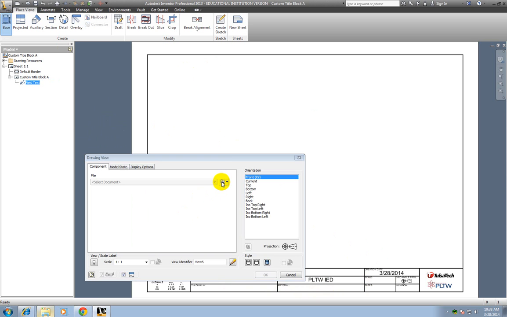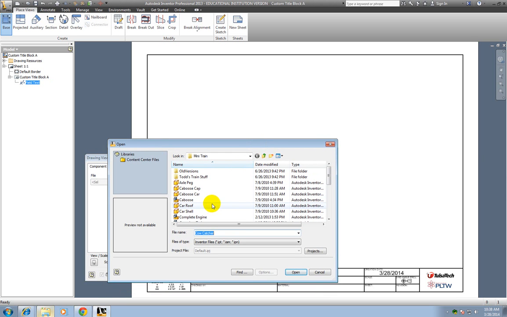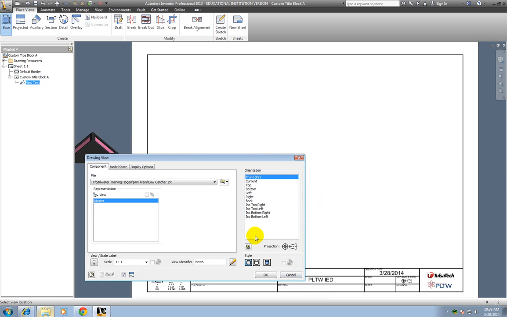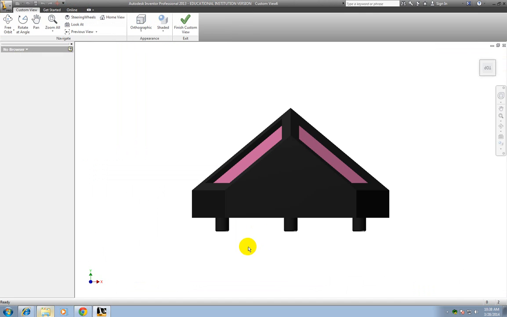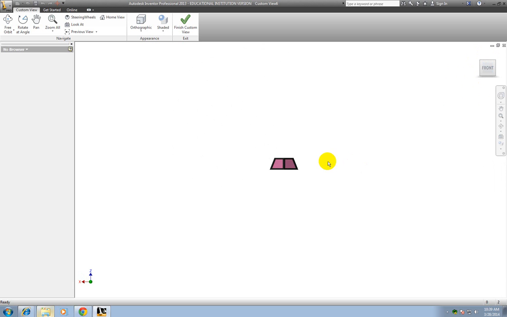I'm going to go get the cow catcher because I'm just going to show you all this on one sheet, and I'm just going to use the cow catcher because I think that would be the easiest one to use. All right, so my cow catcher. I'm going to click open. All right, so I need to place this in a multi-view format. So I'm going to click Change View Orientation. And you've done these before, so that's why I'm just kind of going through it.